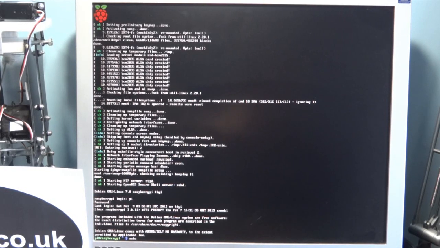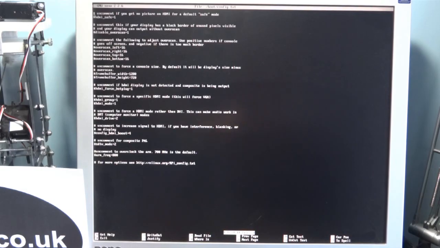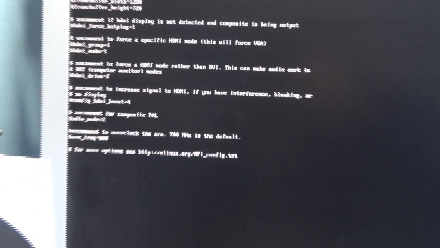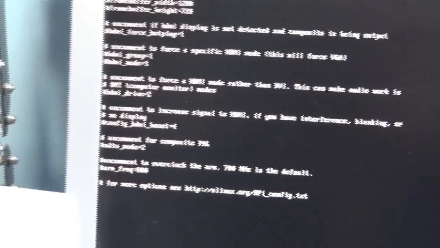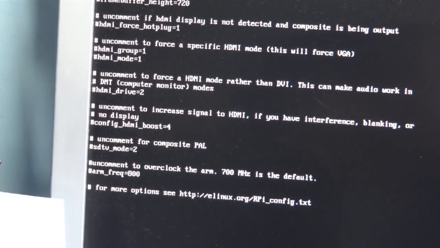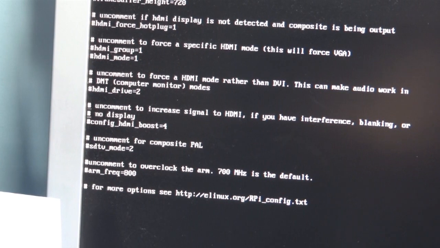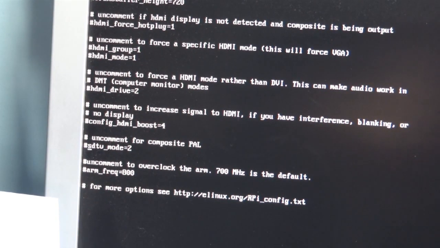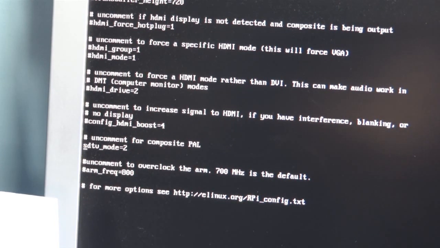So having logged into the Pi, we need to switch to an admin user by doing sudo. Then we need to use a utility called nano, which is a text editor, and we need to edit /boot/config.txt. That gives us the following text file. I don't know if you can see there where it says uncomment for composite PAL. And currently this sdtv_mode=2 is commented out, so we just need to remove the hash.